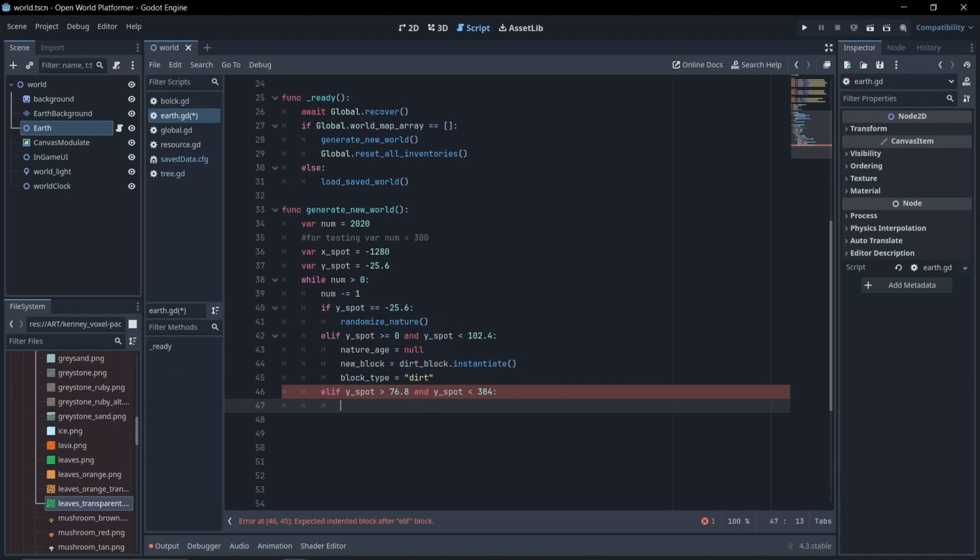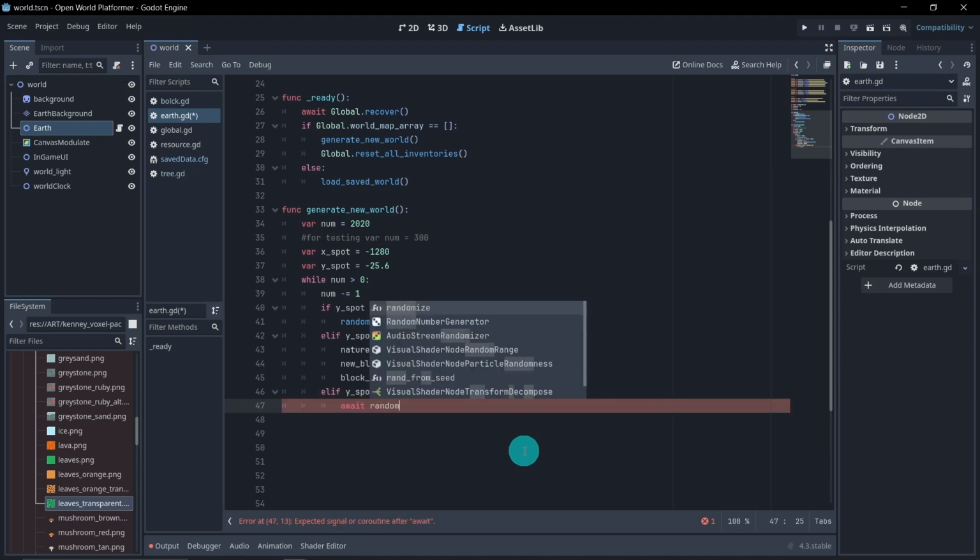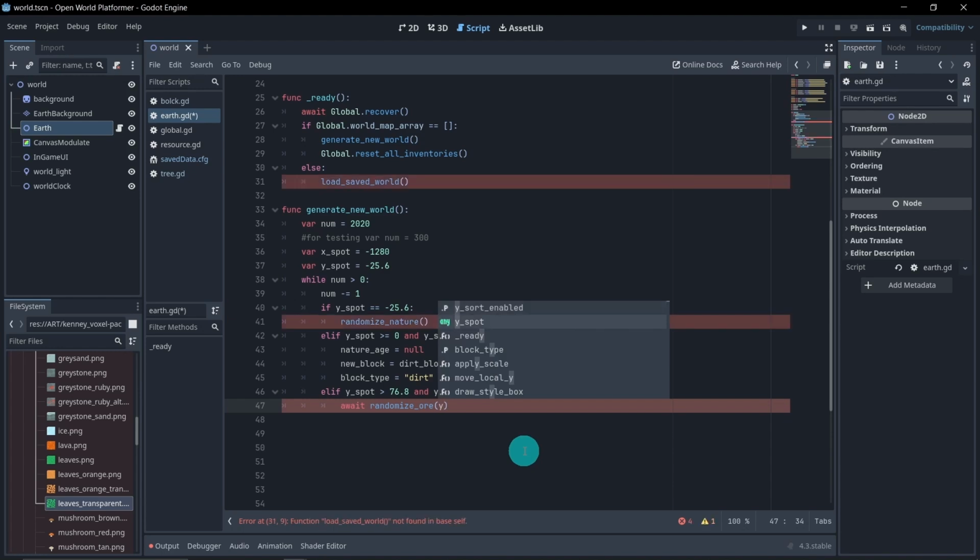Okay, so then we're going to run a function. We're going to do an await because this is a little bit of a bigger function, which we're going to call randomize underscore ore. All right, and we're going to be passing in that y spot. And the reason we're passing in that y spot is because we're only going to want to spawn certain ores at certain layers, such as we're going to have coals more towards the top, then we're going to have more irons in the middle, and then more diamonds on the bottom. And this is a really cool function we're going to create that's going to be able to do that. All right, so that's going to handle all the ore creation.